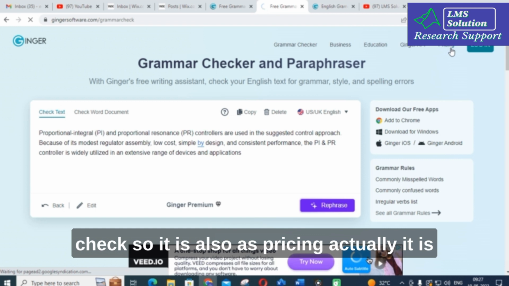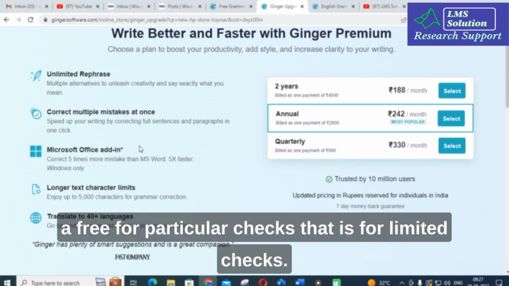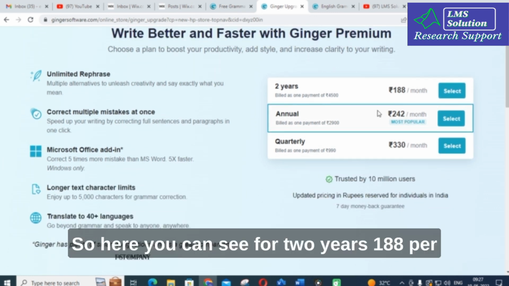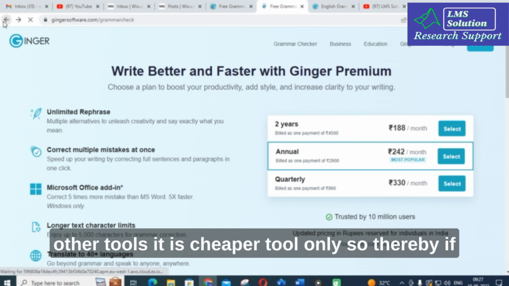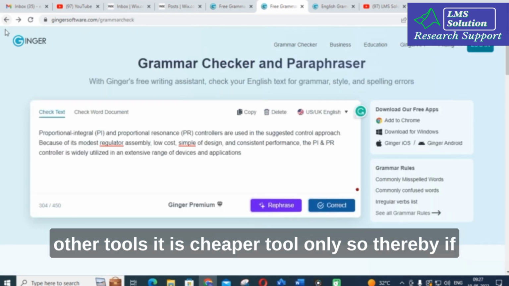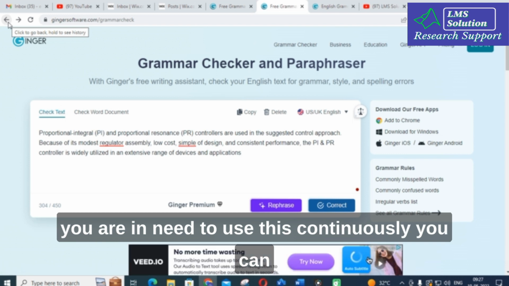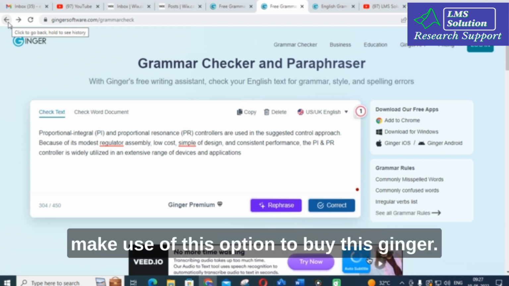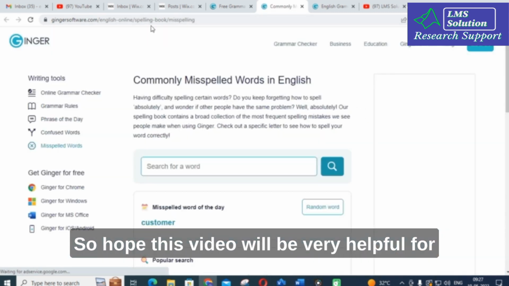Regarding pricing, it is free for particular checks, that is for limited checks. Here you can see for 2 years 188 per month, next annual 242 per month. When compared with other tools, it is a cheaper tool. So if you need to use this continuously, you can make use of this option to buy this Ginger.